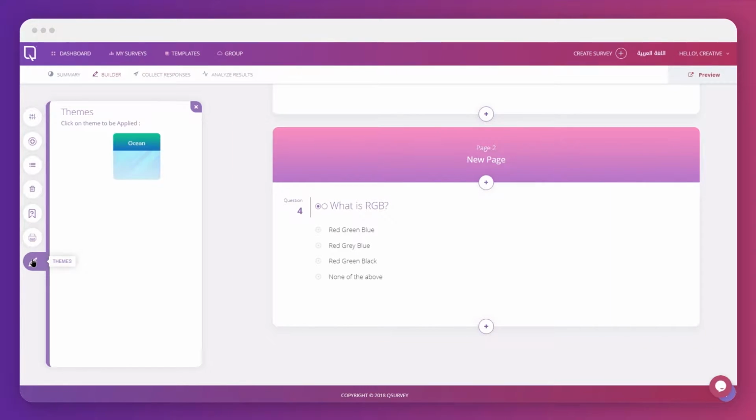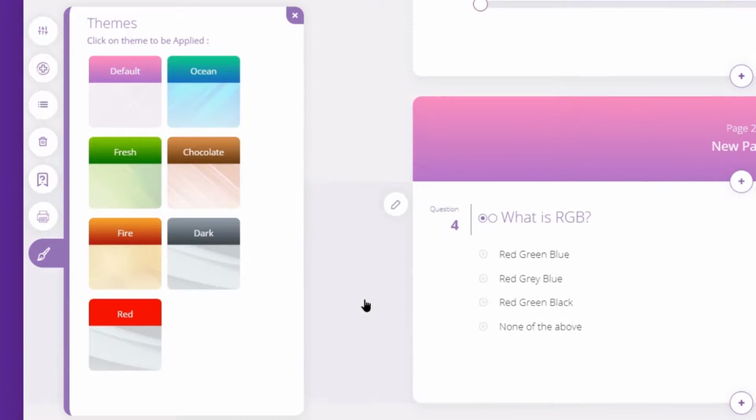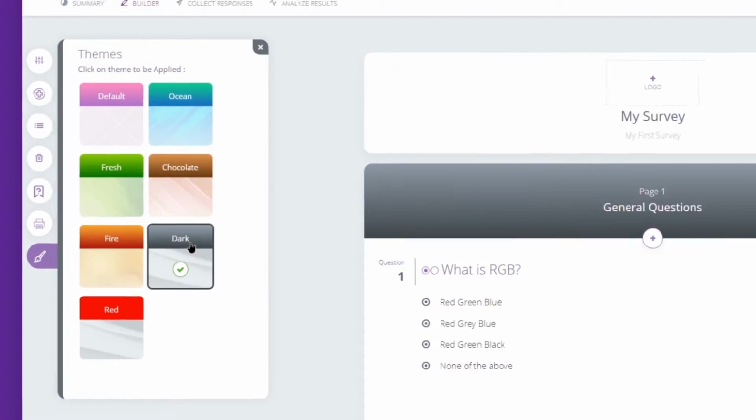To change the survey theme, just click on Themes button from the left bar and select a theme you like.